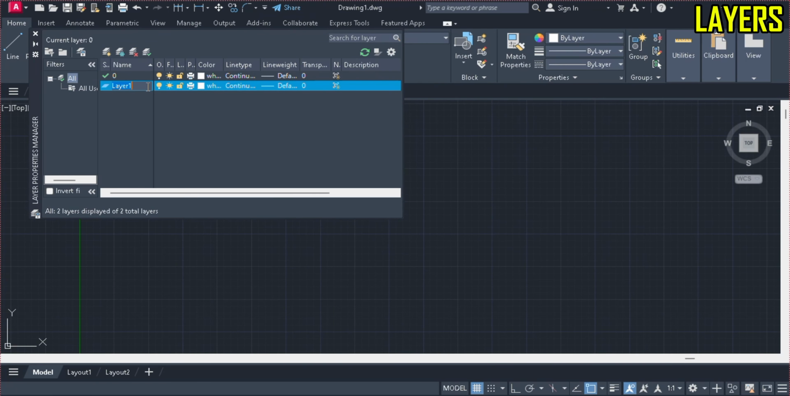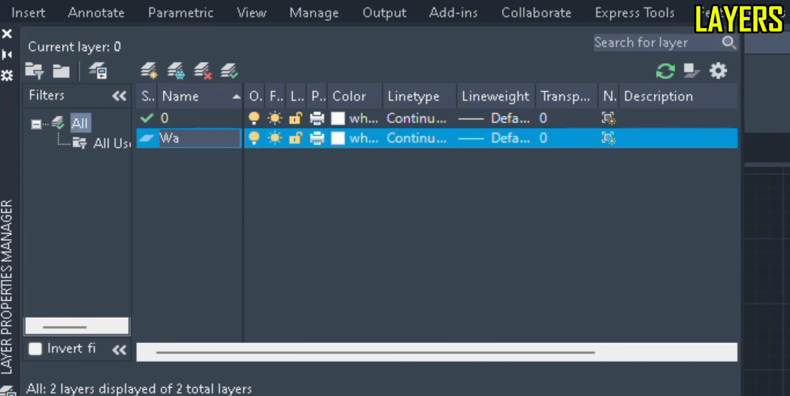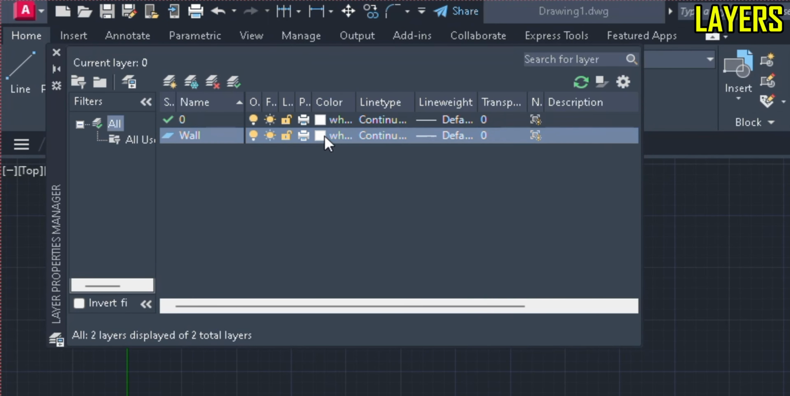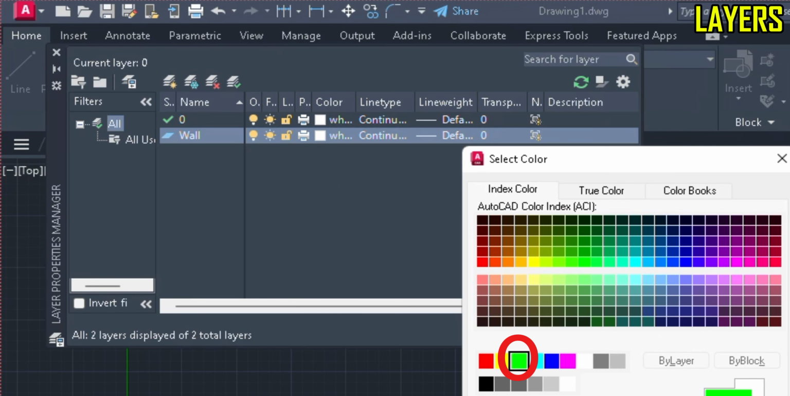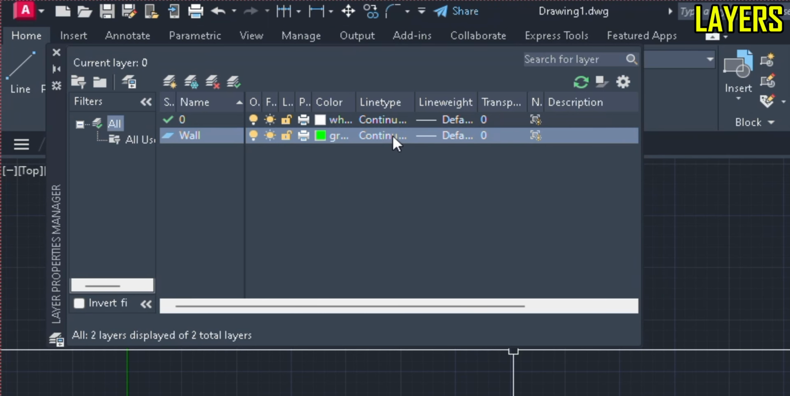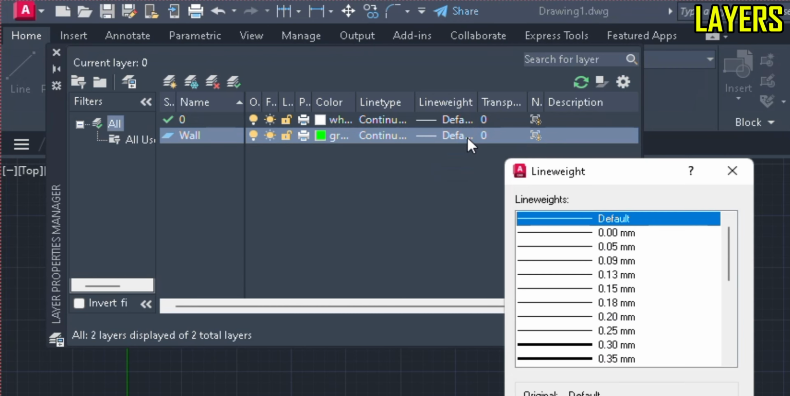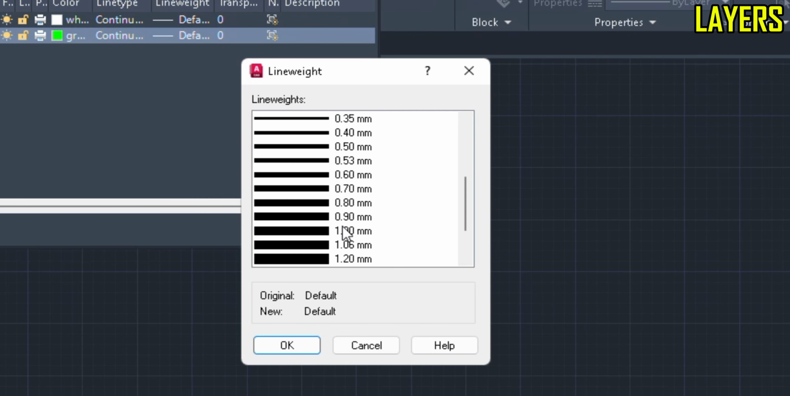Then we are going to type in our layers for this project. In this project, we are going to draw a wall, so you type in wall. The color for the wall will be green. We are going to use the continuous line, and for default we are going to choose the line thickness. The line thickness of the wall will be 0.5, which is this.